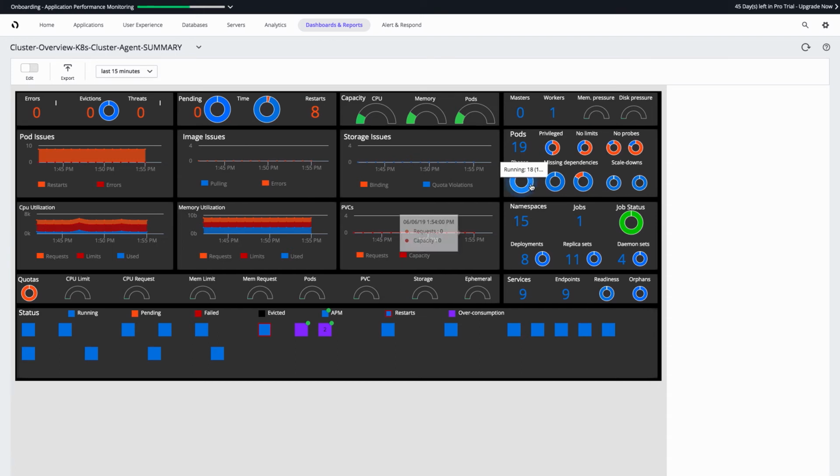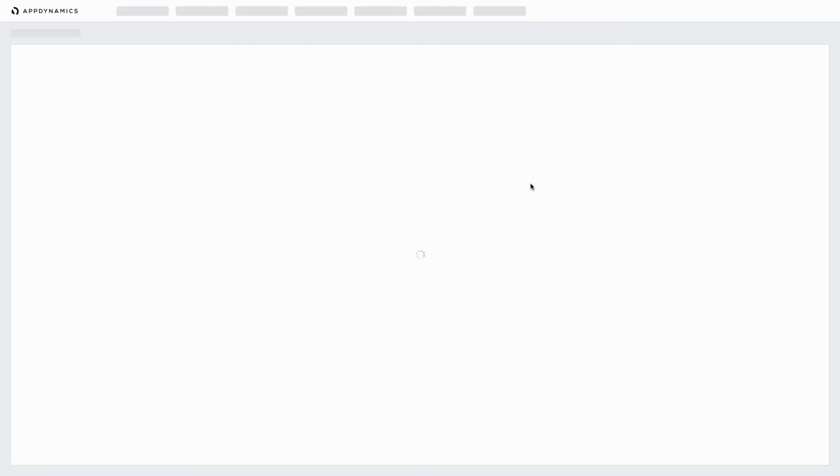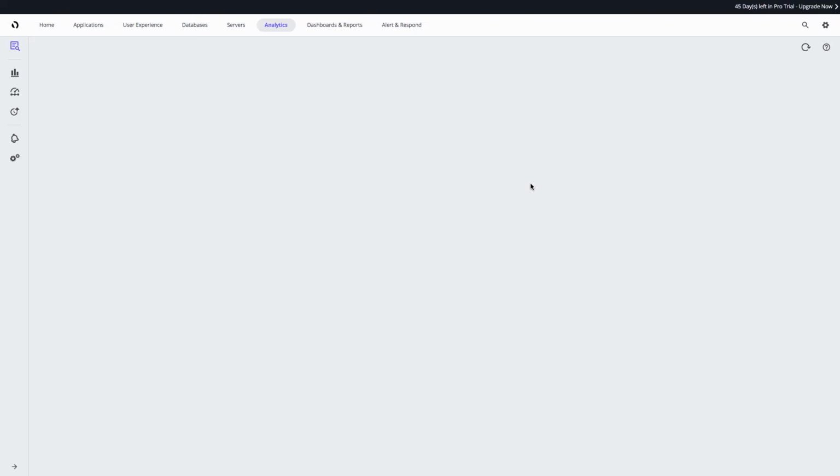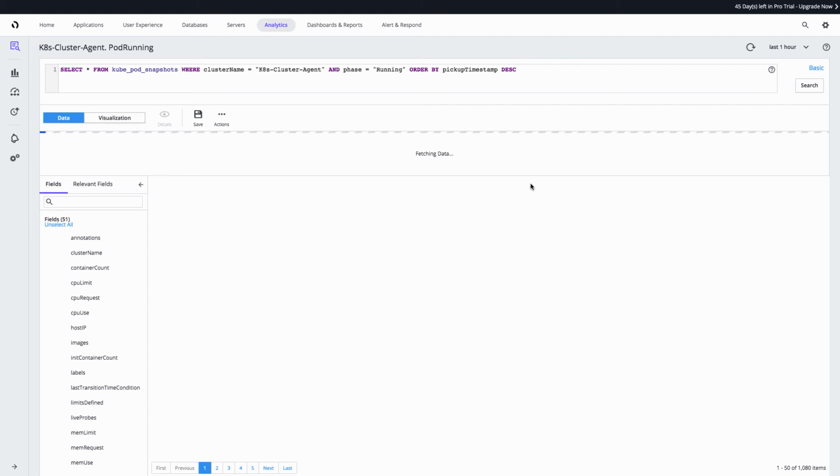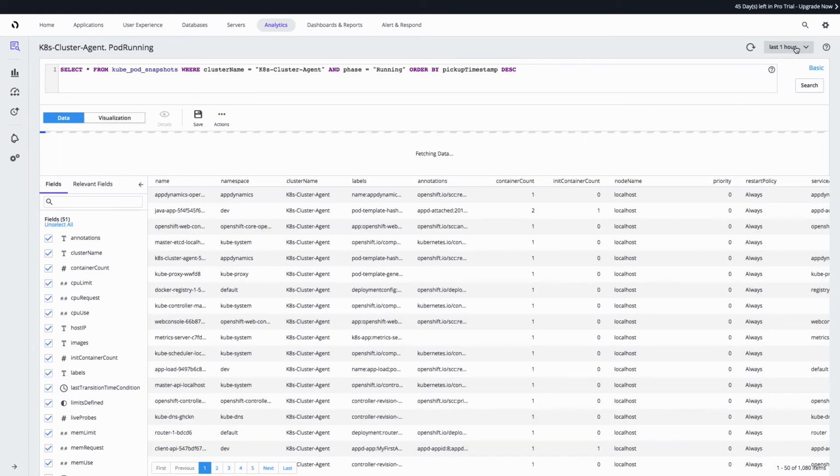Now, the dashboard itself is actionable, so I can actually click through, and what I'll get through to is analytics. This will now come up with a pre-populated analytics query for me, so I can start to see all of the pods that are currently running. So we'll just give that a second. And again, really nice and easy.